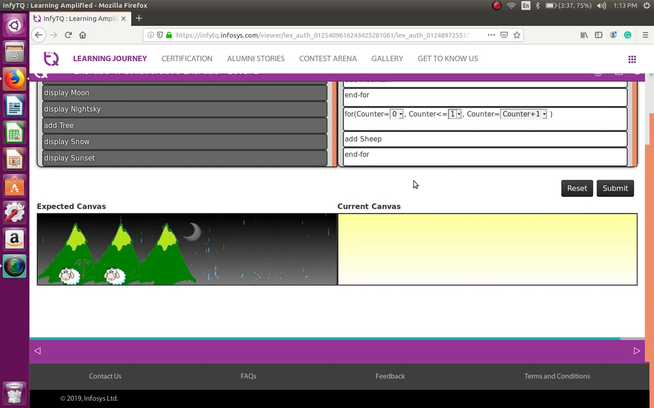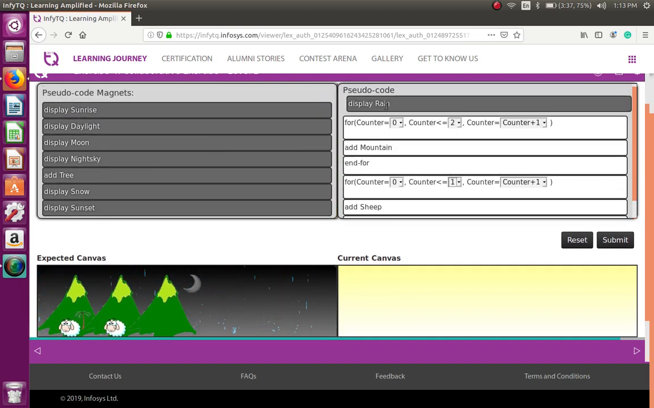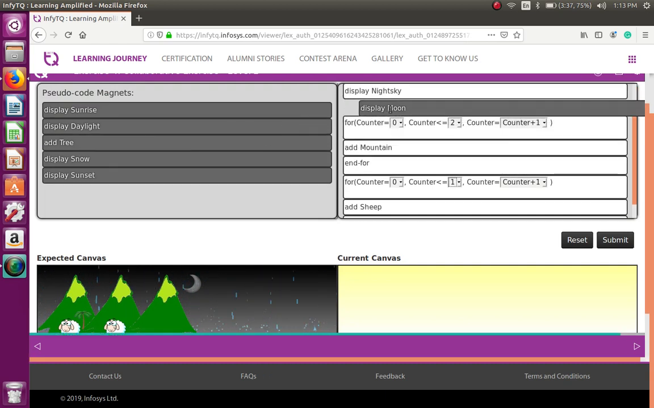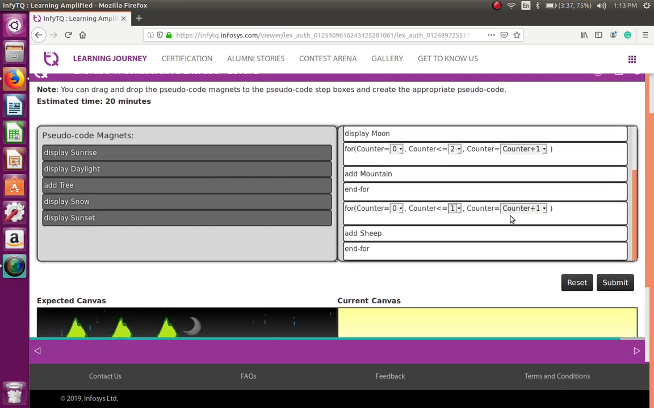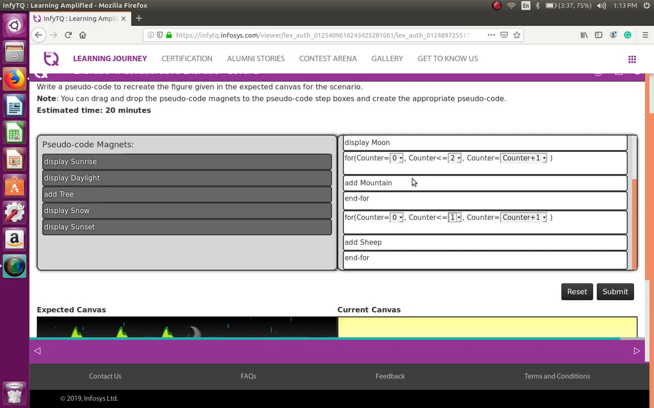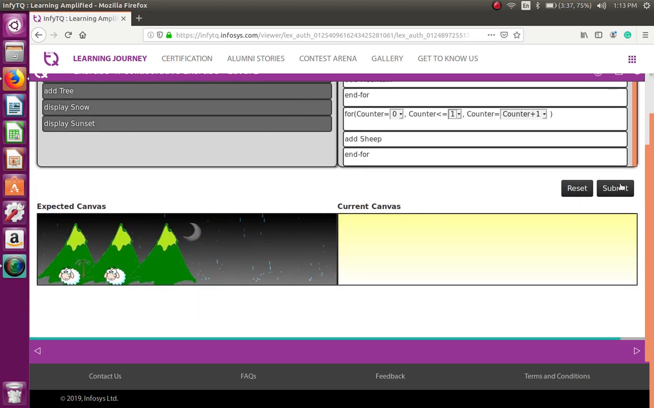Then there is a rainfall. So you can add display rain. Yes, it is a night sky. Display night sky. And then display moon. So once you're done with display moon, display rain, display night sky, then use a for loop to add 3 mountains, and use another for loop to add 2 sheep.